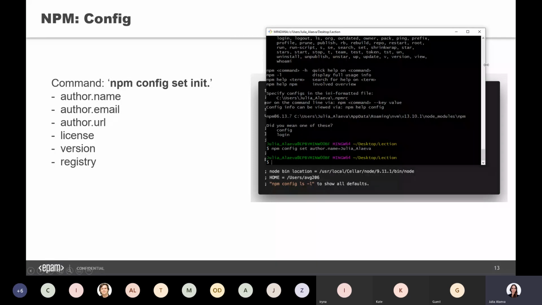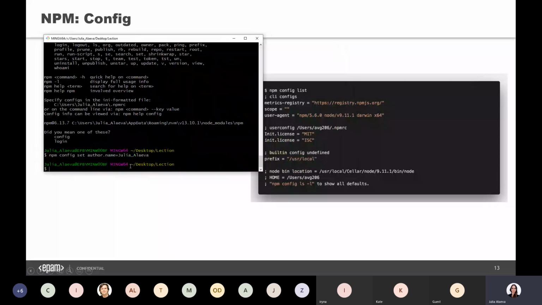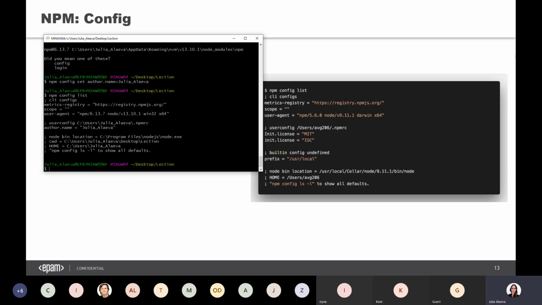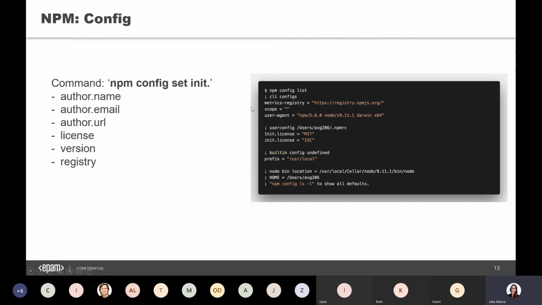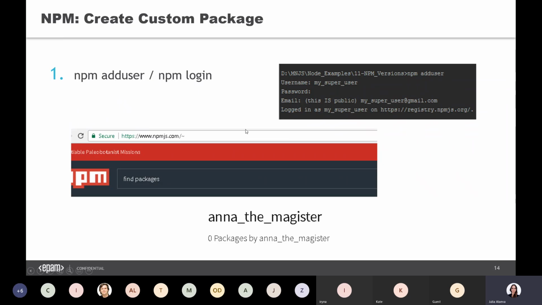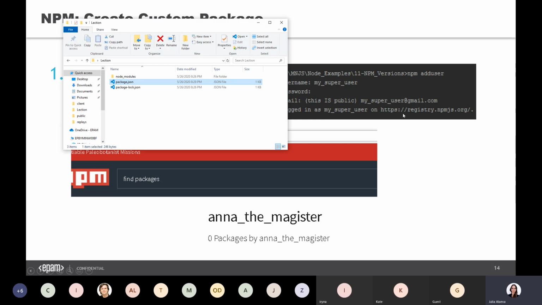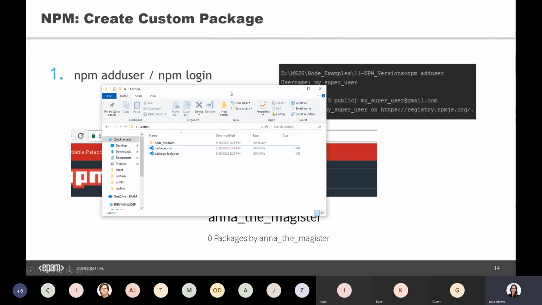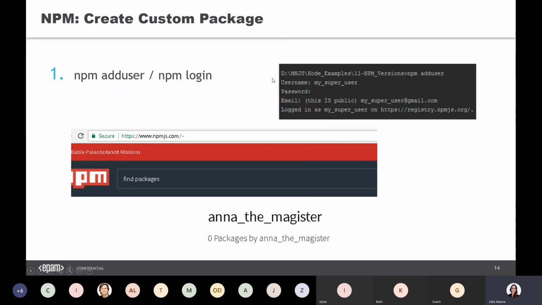And when you want to see which configs you have, you can see it here. Okay, let's move on. Also, you can create your custom packages. In this case, you can create a folder, type npm, and push it via these commands.